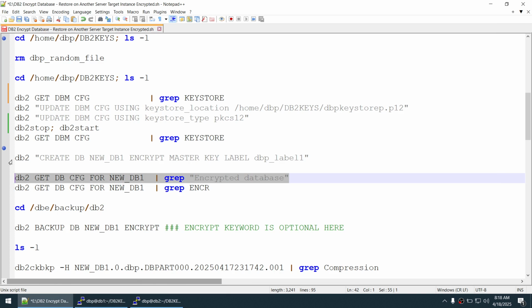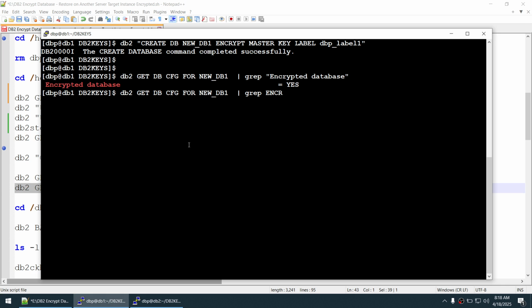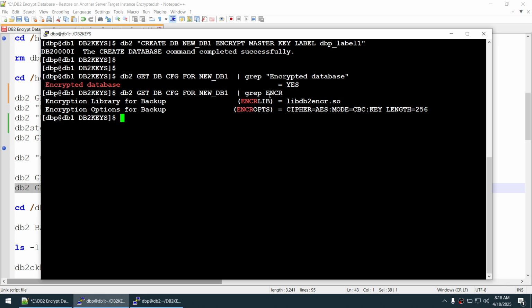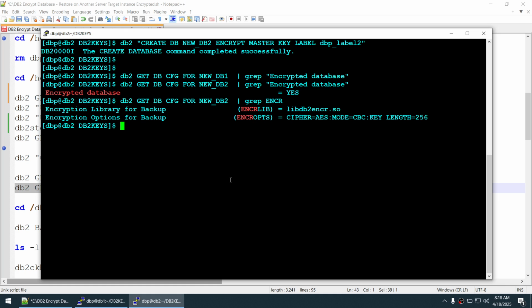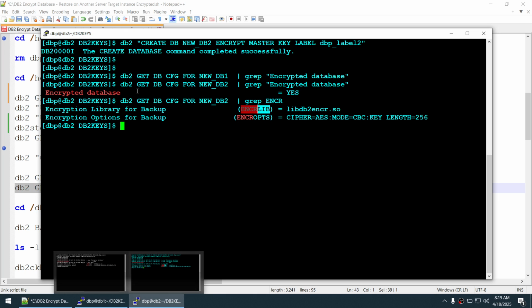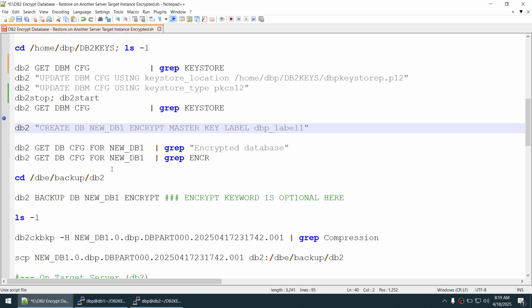So now I will also verify the DB encrypt parameters, and I'll tell you the importance of this particular parameter. Whenever you take the backup, because these two parameters are already set, we don't have to specify encrypt. It's going to automatically encrypt those backups. So these are the backup options. This is the encryption library for backup and the encryption option for backup. So let's take the backup.